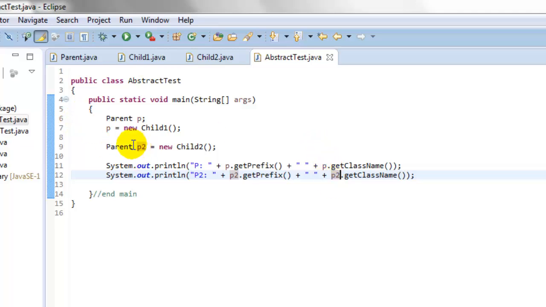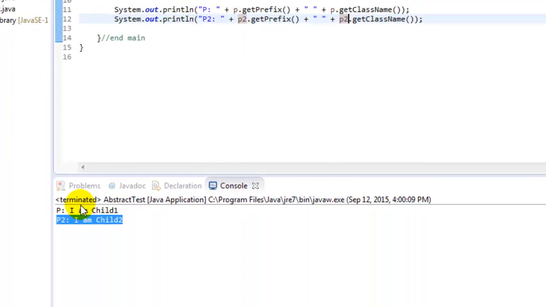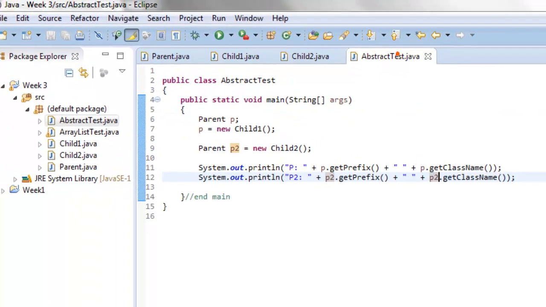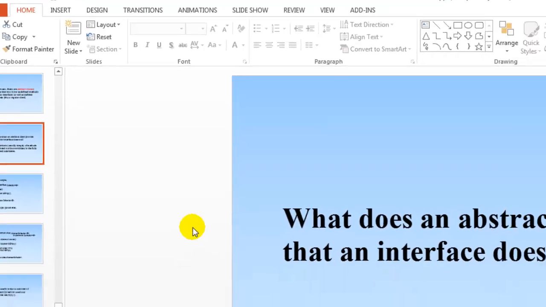Even though both of these are parent references, it's actually waiting until runtime, until we actually run, to associate with the appropriate object's method. So child 1's method returns child 1. Child 2's method returns child 2. And the prefix is actually defined in parent, so it just returns I am. So that should be pretty straightforward.